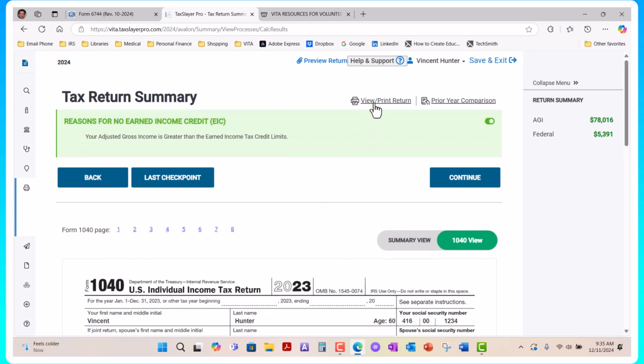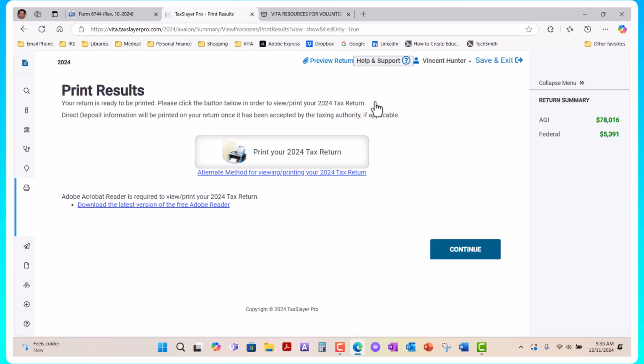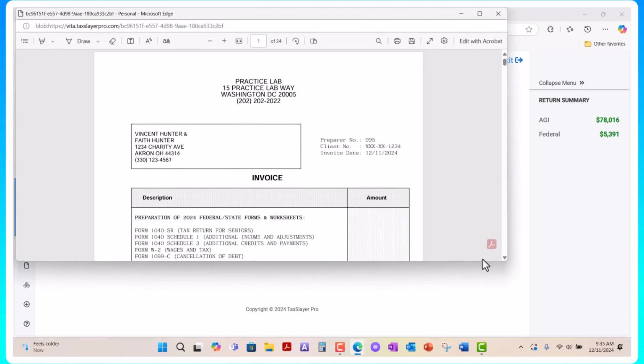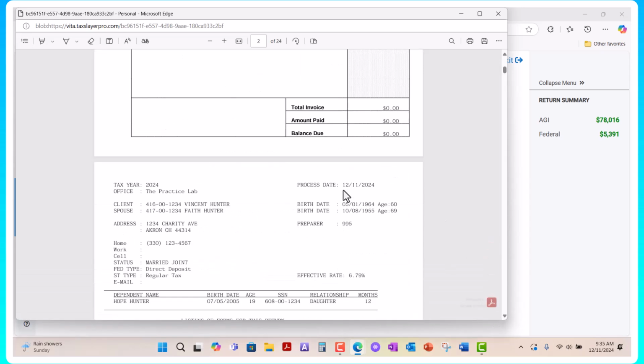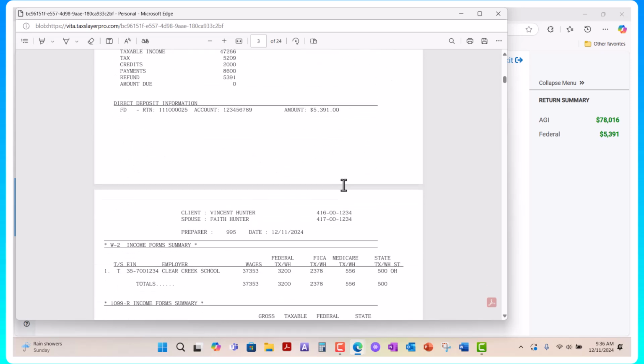I'm going to click on View Print Return and pull up the PDF of this return, because that is where we were going to find the answers to the questions on page 91. So if I click the big button here, it's going to pull up the PDF of the return. And the first thing we see is a summary of what's on the return. This is a handy document to quickly find a piece of information that you might need as you're doing a return.